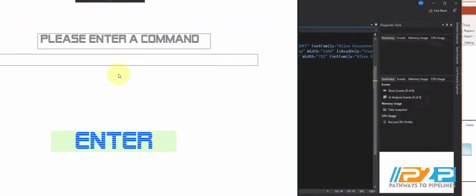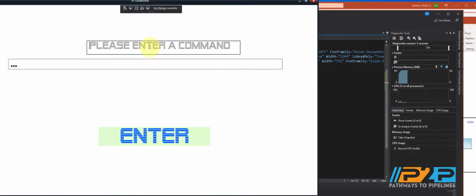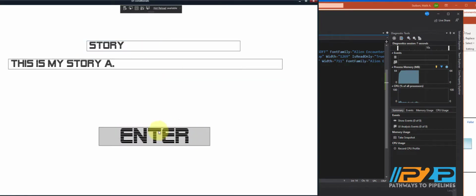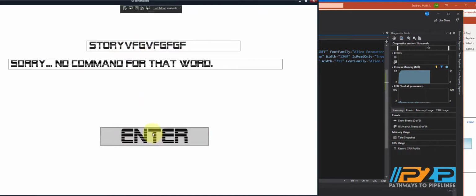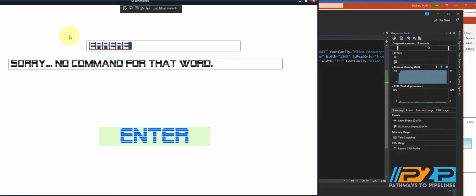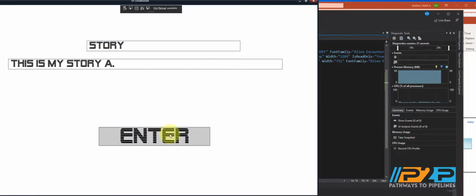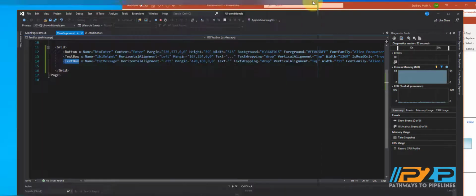Local machine, run, same thing. So now I'm going to type story. Enter, and there it is. This is my story. But what if I type something else? Sorry, no command for that. Blah, blah. Same thing. Story. And yes. Perfect. Go ahead and close that.